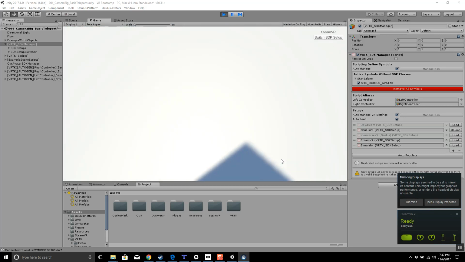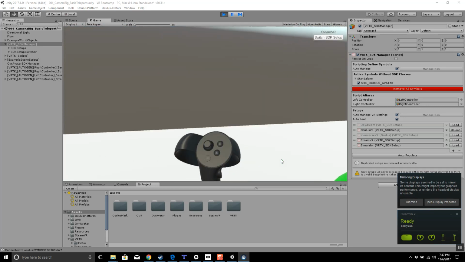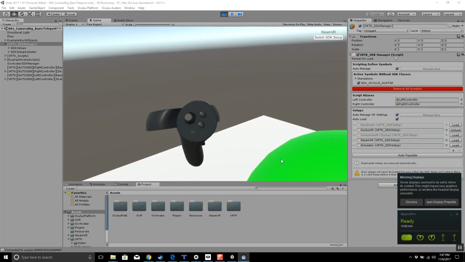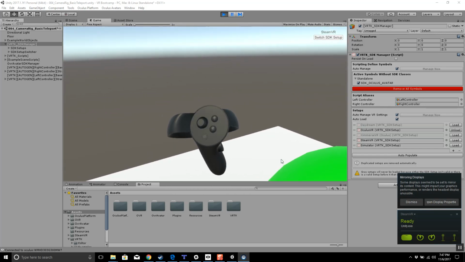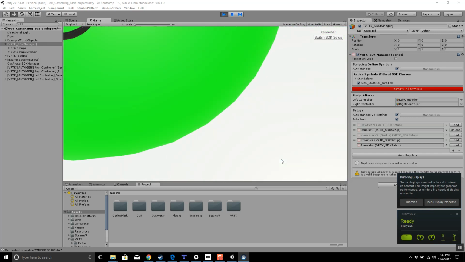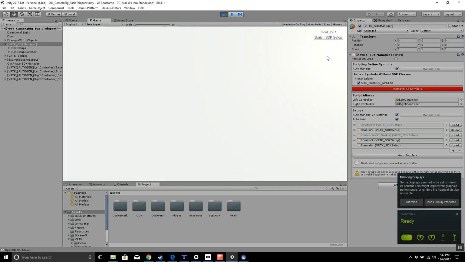But actually, let me just show you real quick the difference. I think I should be able to show it to you on this. All right, so you see how my hand moves here. I can move this controller. You see the thing actually moving? So I can do all that stuff. But now, let me show you something. I'm going to switch it back to Oculus.